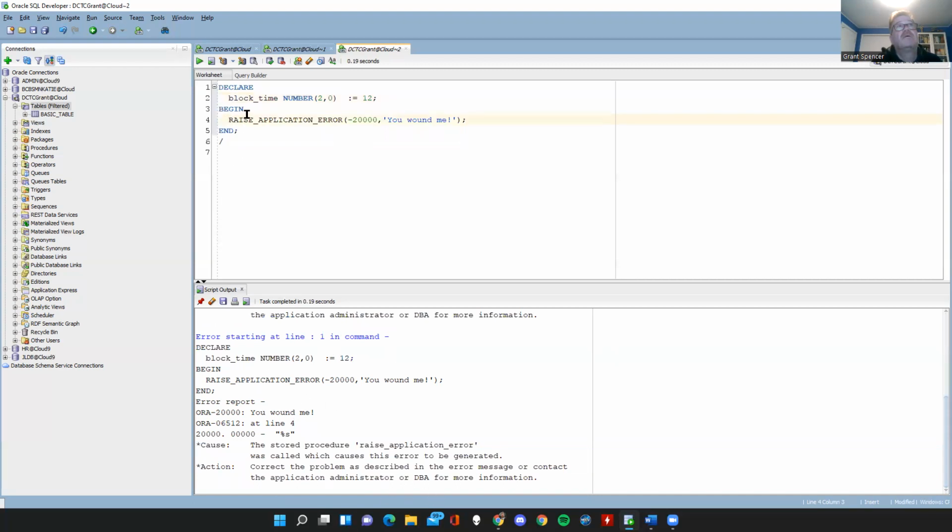Now, if I was to put a control structure here, if I was to say if the block_time is equal to 12, then do that command, and end if.